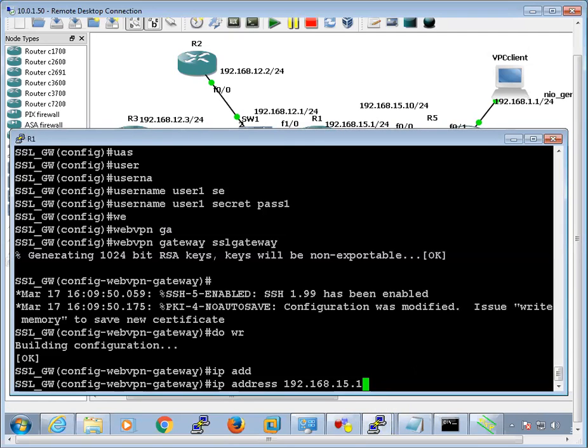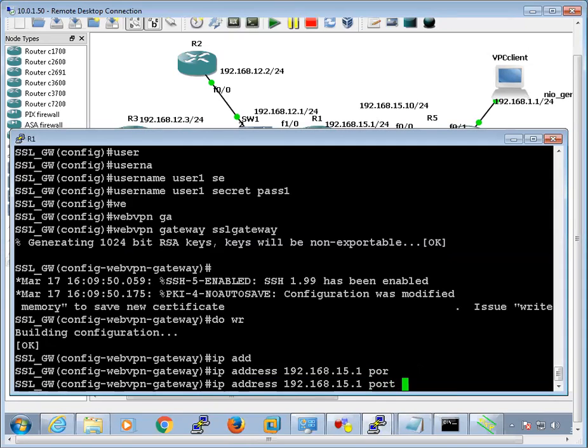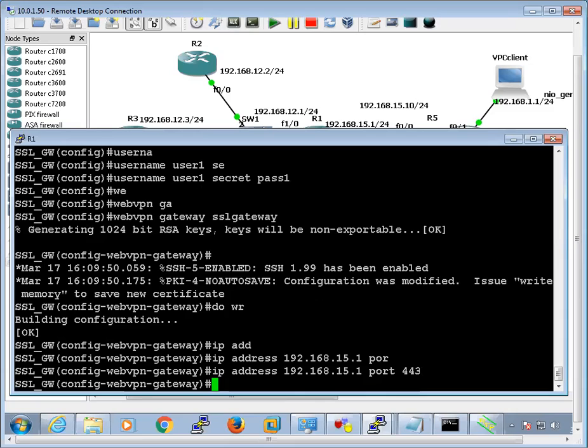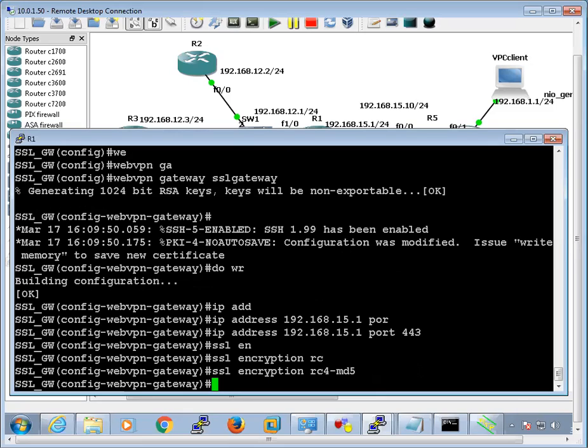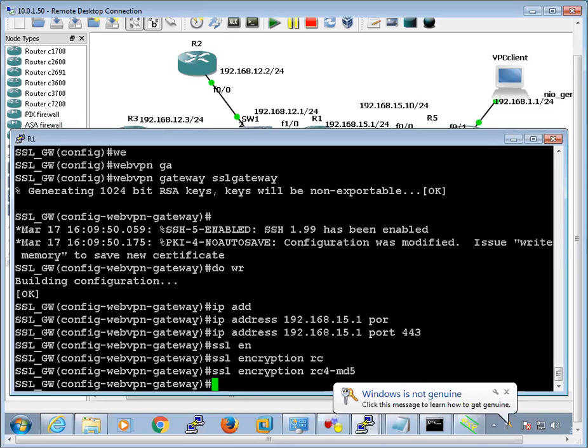So I gave that, and the port number is 443, which will be used for SSL. So we enter the IP address and the port number for the gateway. Done. What is next? I need to configure the encryption that will be used here, a fixed encryption I told you. So I'll say SSL encryption RC4-MD5. For encrypting, I'm using MD5.